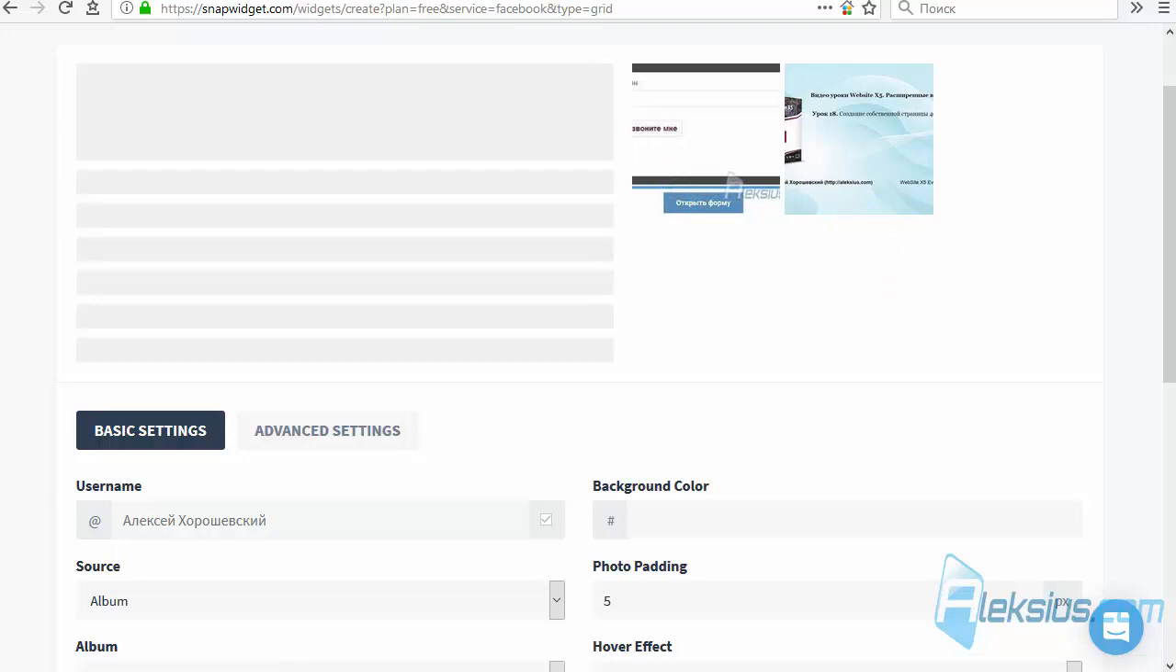In the following video tutorials, we will look at other additional objects and useful settings.